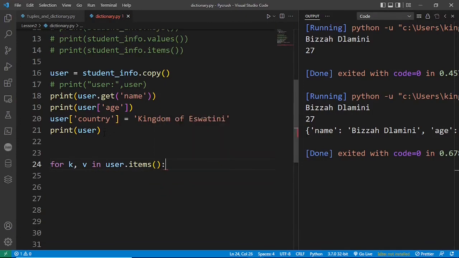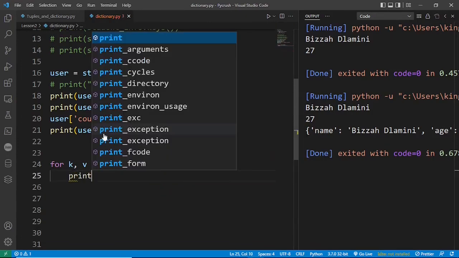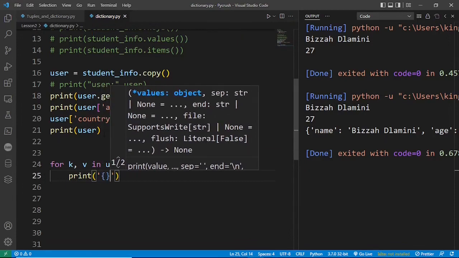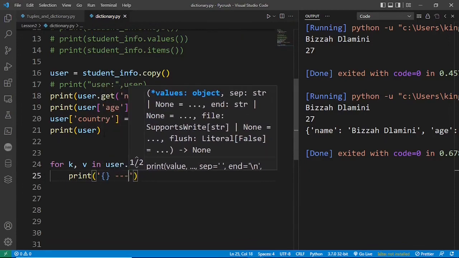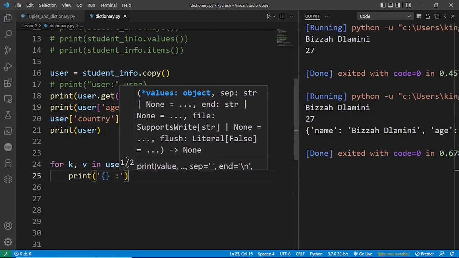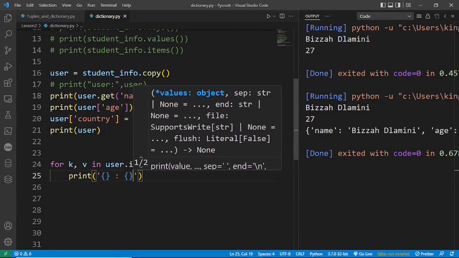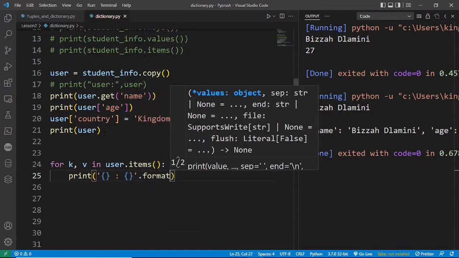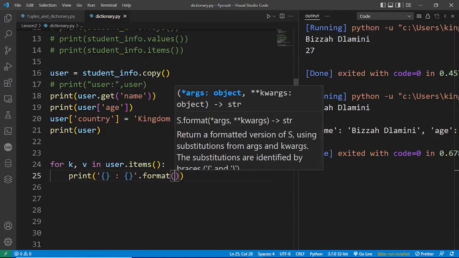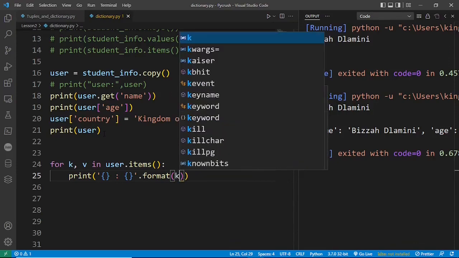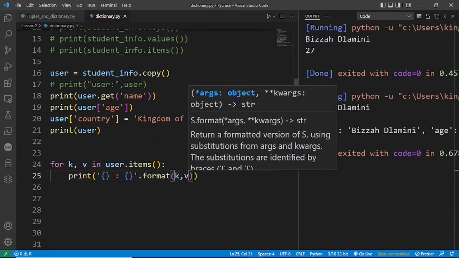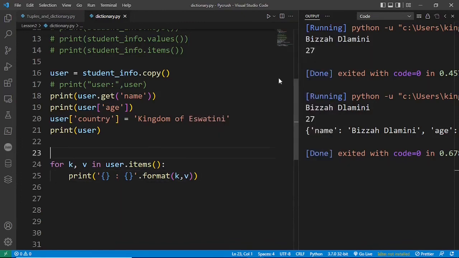And then we can just print. Here we're going to print it with dot format, and we're going to put k, which is for the key, and we're going to put v, which is for the value. And now we can print that out.